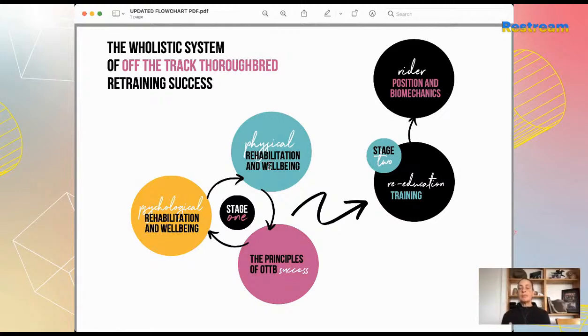We want them to be more in a self-carriage posture where they're carrying more weight on their hind end, whereas in racing they're carrying more weight on their front end, their forelegs and their shoulders. So building up their hindquarters and their hind end so that they're using their body with self-carriage takes a long time. It takes correct retraining and also a correct retraining program and time.